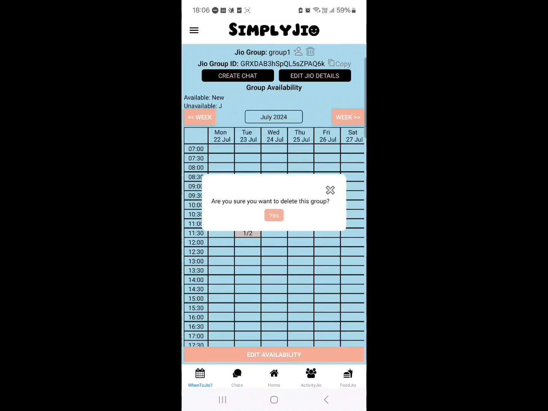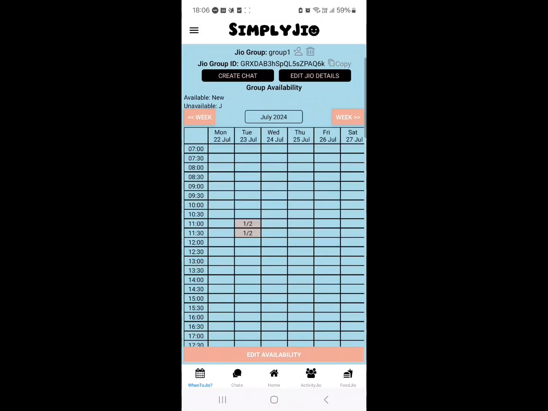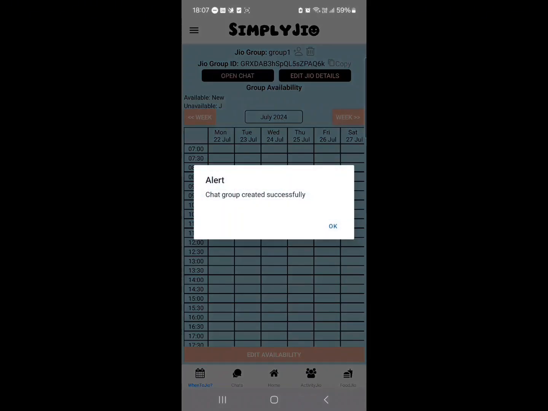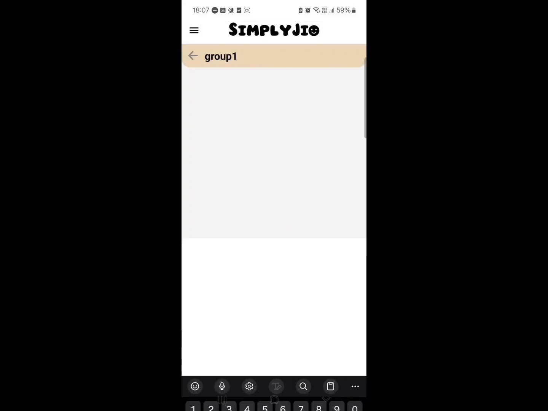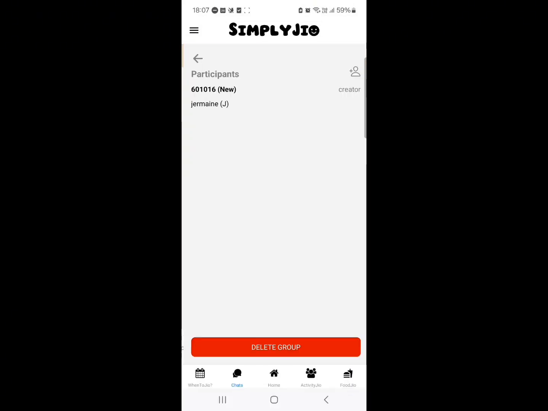The user can also choose to delete the Joe group. The user can also create a chat using the Create Chat button, whereby a new chat will be created with the existing participants of the Joe group. They can also add participants via their username. Similarly, creators can delete the group chat. Other participants can leave the group.